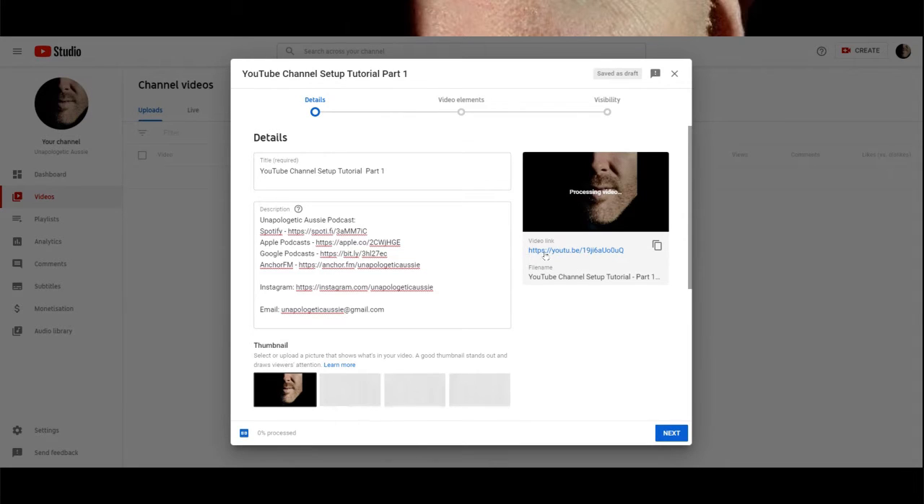Oh, also, by the way, you can see here, it's got the video link. So you can click copy. While this is processing, while this is getting ready to upload, you can copy that link and share that with a friend. You can share that on a social media group. But just be conscious that until it's fully processed, which does take a few minutes, you're not going to be able to view it properly. So let's click next.